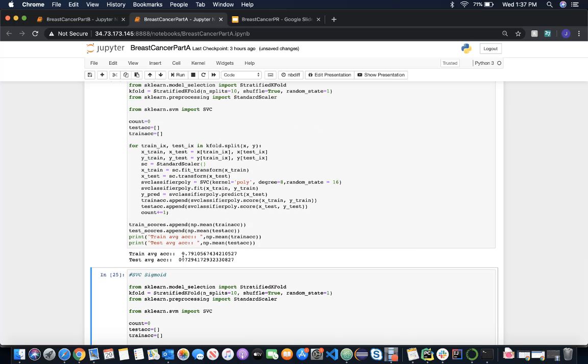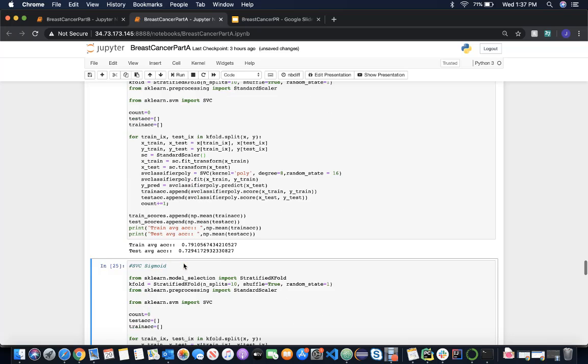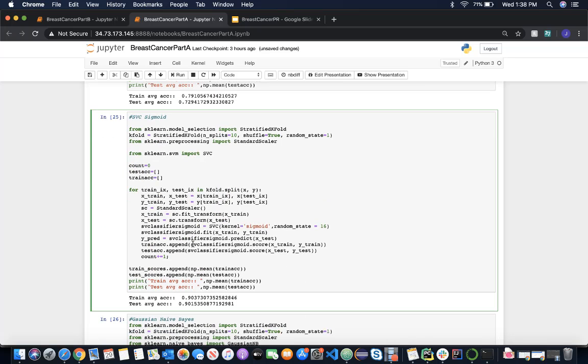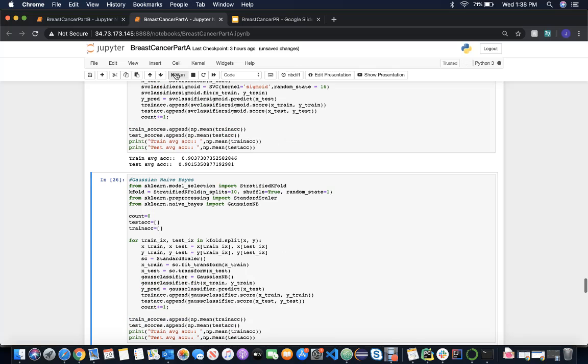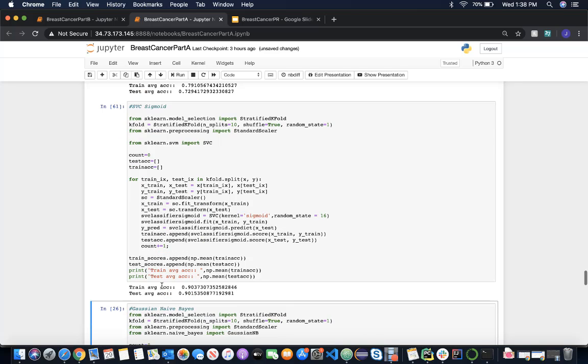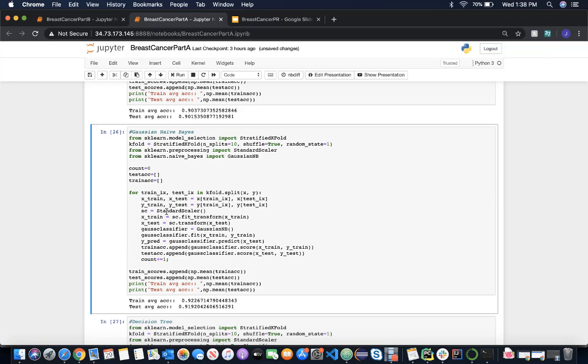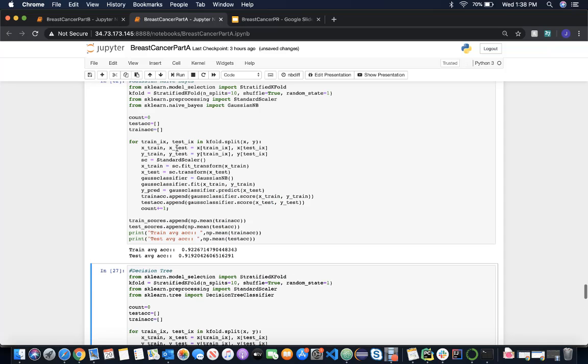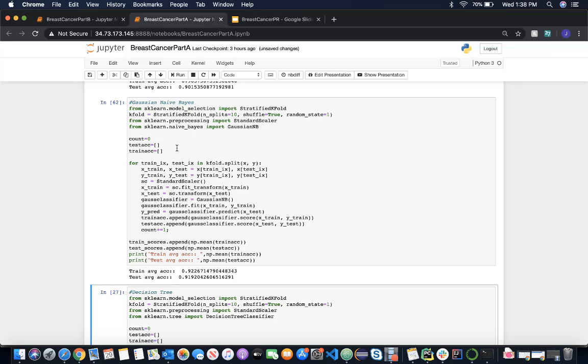So the training average is 79.1% and the testing average is 72.9%, which is quite low as compared to the other models that we saw above. We can also test it on sigmoid. It results in 90.3% on the training average, while 90.15% on the test average. Gaussian Naive Bayes. It results in training average of 92.26% and the test average of 91.9%. It assumes that the attributes are independent.